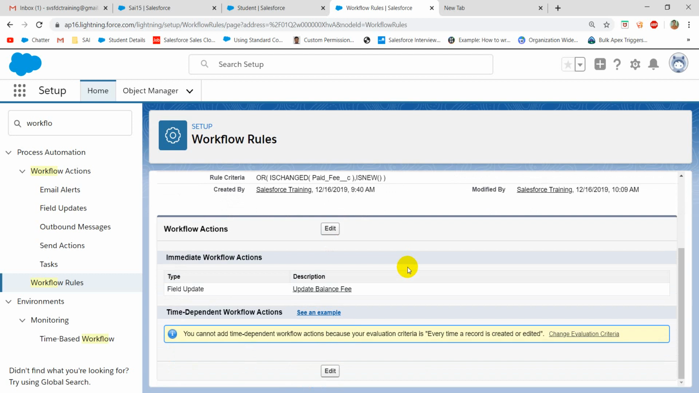And then if you see here, when you select the first evaluation criteria, called created, there is an option to create time dependent actions, right? See this, what it is saying: you cannot add time dependent workflow actions because your evaluation criteria is every time a record is created or edited.